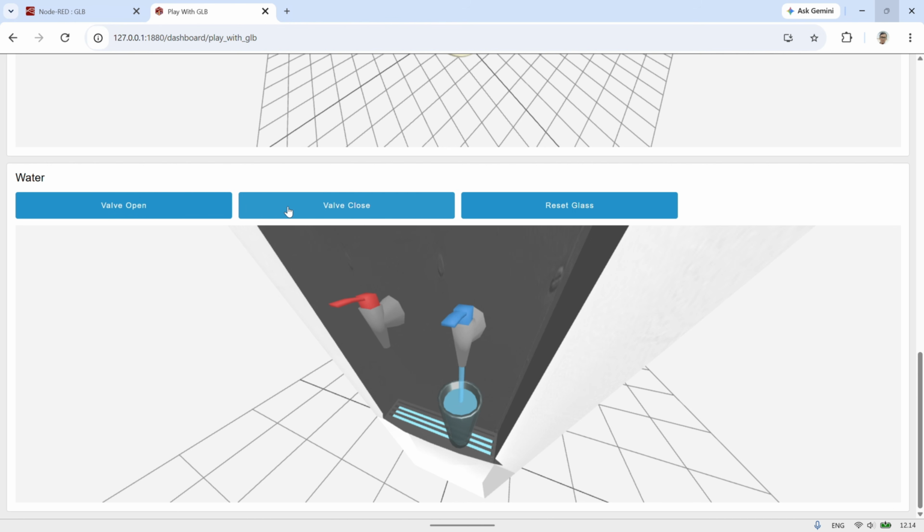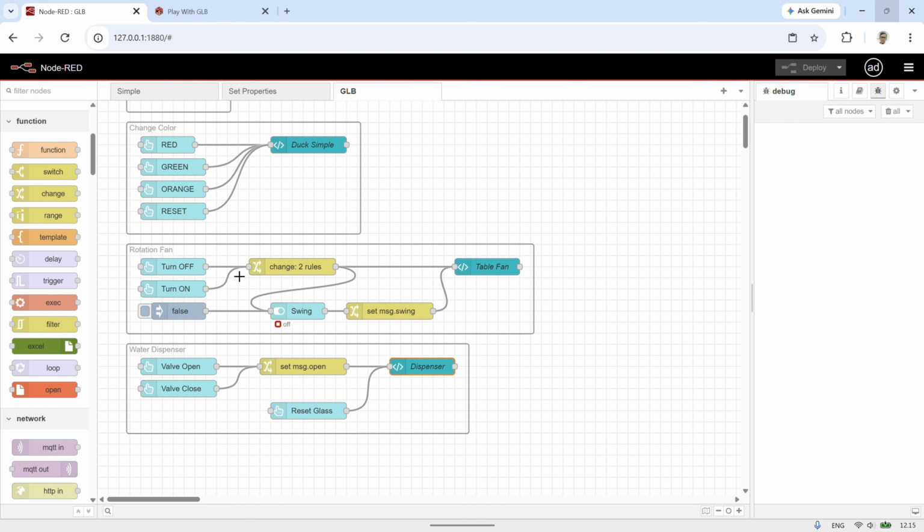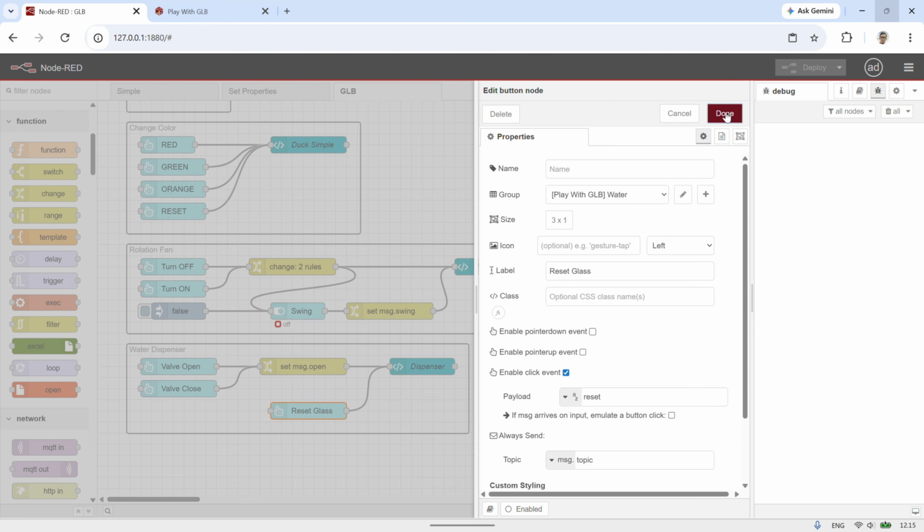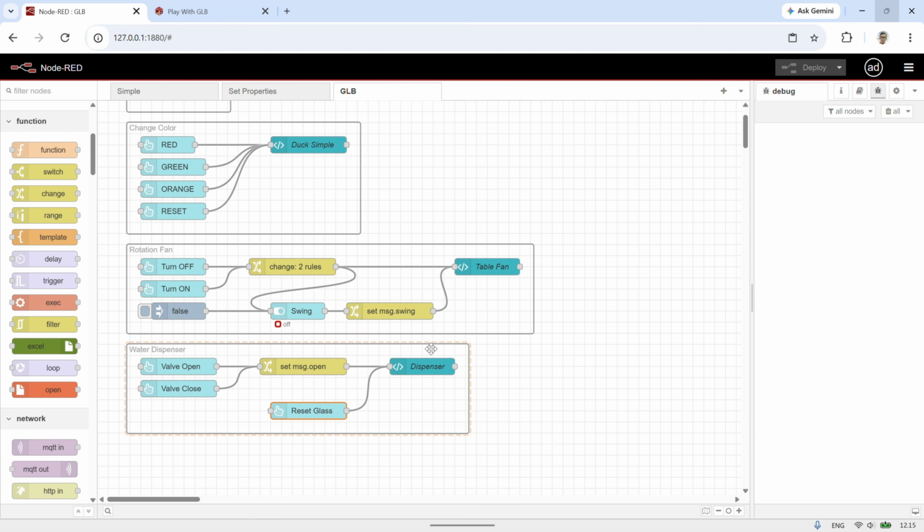At the same time, the glass contains a water level indicator that gradually rises while the faucet is open, simulating the filling process. This creates a more realistic visualization of how liquid moves through a system rather than simply changing a value instantly. Now let's take a look at the template node code behind the simulation.